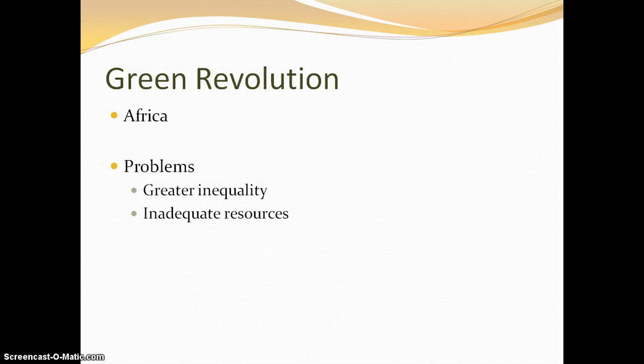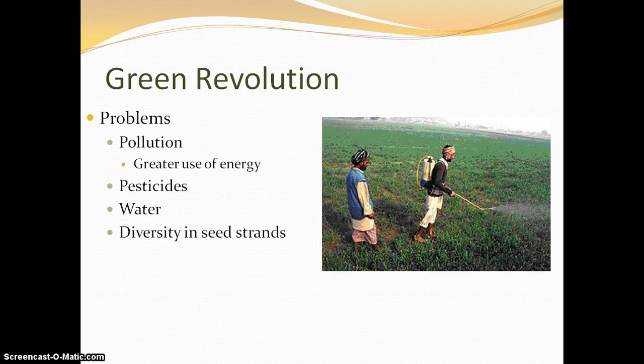But not only that, the only people really that are going to have access to the seed varieties and the technology are going to be the wealthy in those countries. And so the access to the technology and the seeds is not necessarily available to the poor family farmer who could really benefit from increased production. Some other problems that are noted as a part of the Green Revolution is increased pollution as a result of the greater use of energy.